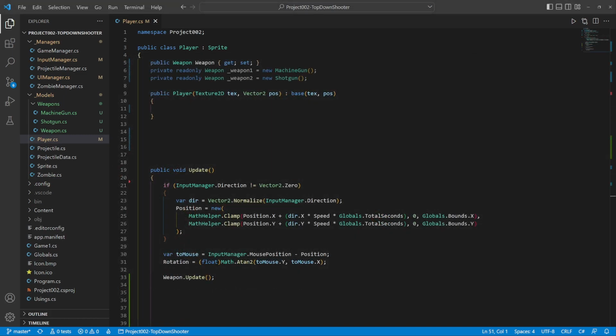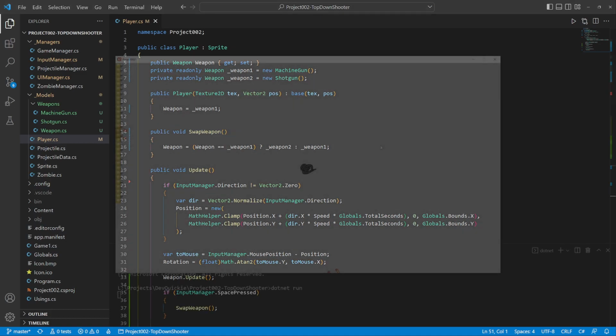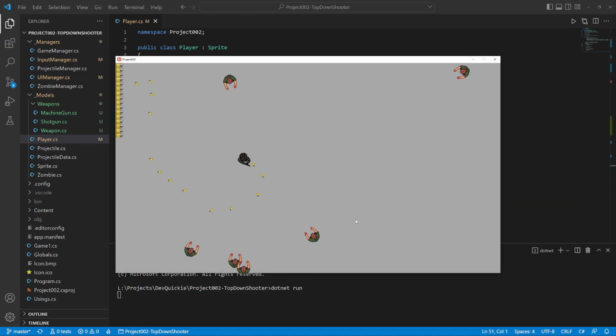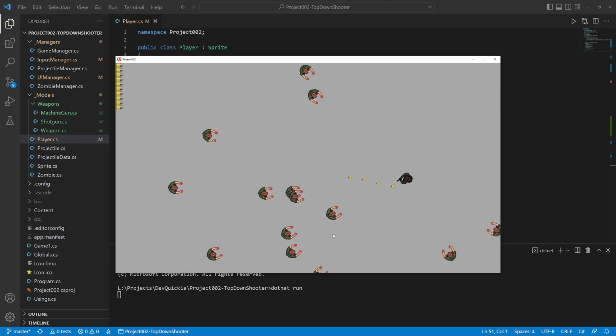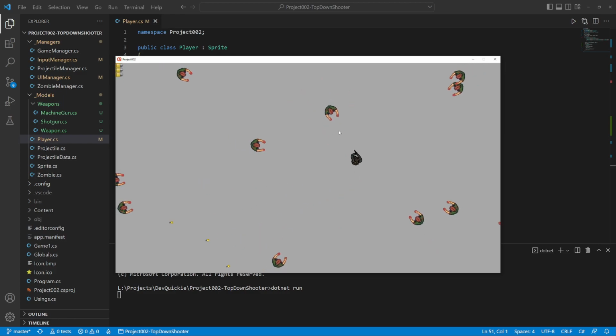Let's give the player both weapons. Set the machine gun as a default active weapon. And a method to swap the two. The player can swap the weapons by pressing the spacebar. Let's see. Great. The player can now use two weapons. Each has its ammo and cooldowns.